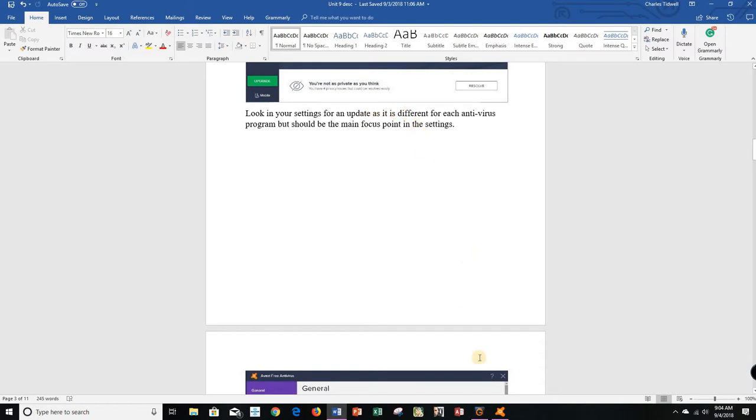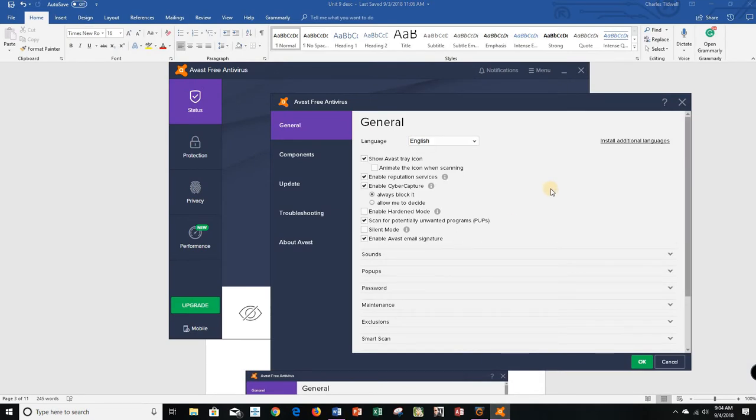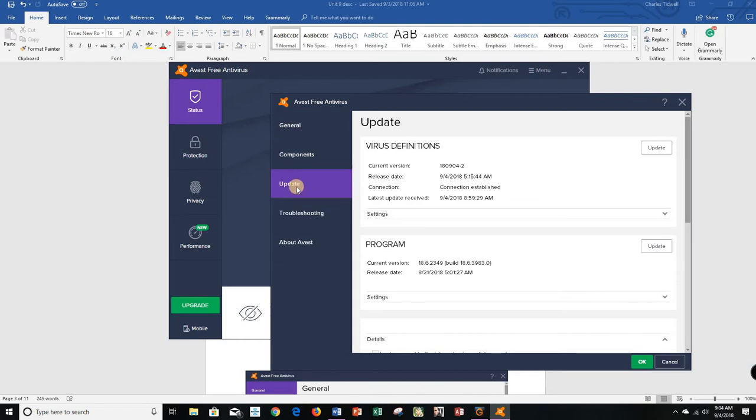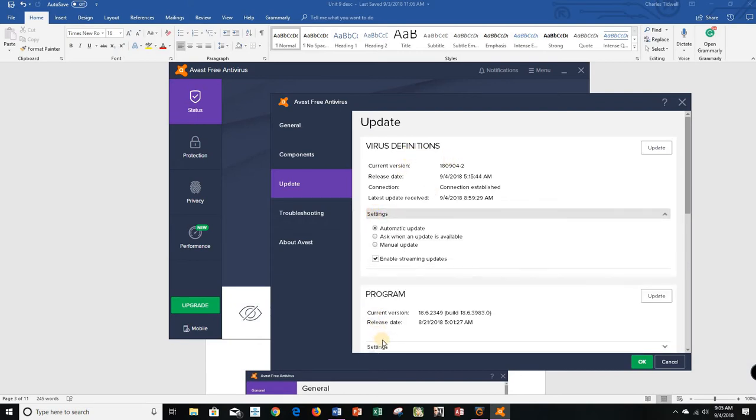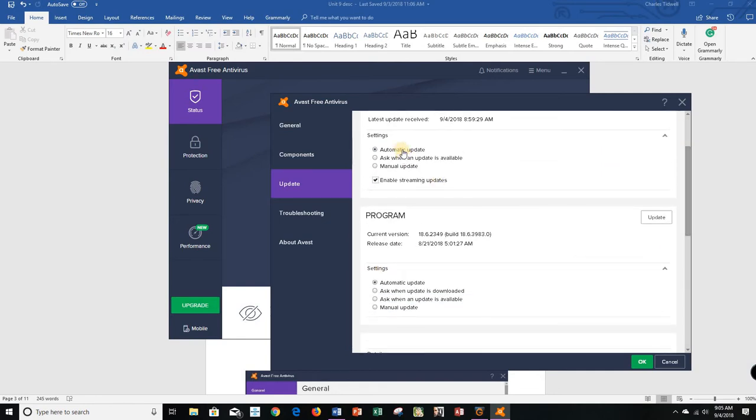Now it's going to be different for each software that you use, whether it's Norton, whether it's AVG, Avast, but the update button for here is right here. And under update, you'll see virus definitions and program. Some just say virus definitions, but you want to go in the settings on both and make sure that the automatic update is actually set for both.